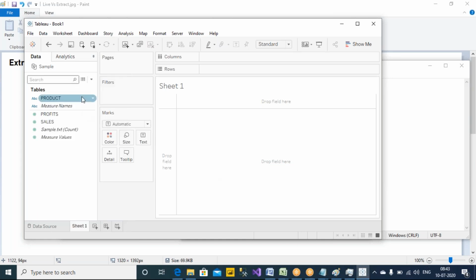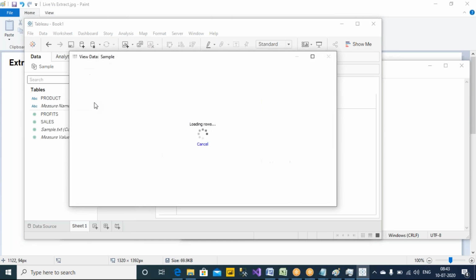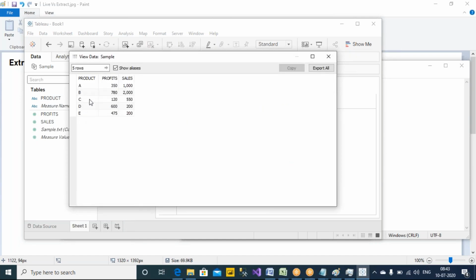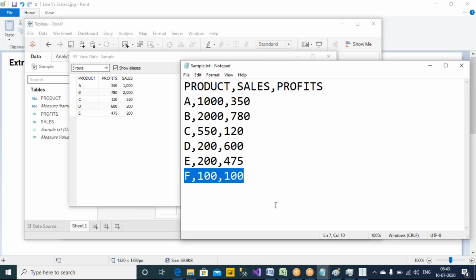Wait for a second and let's click on that. I'm still seeing only 5 records, but here I have the 6th record as well. Okay, so why did it not show the updated value, which it did for live, isn't it? Very important point for interview as well as for Tableau developer.